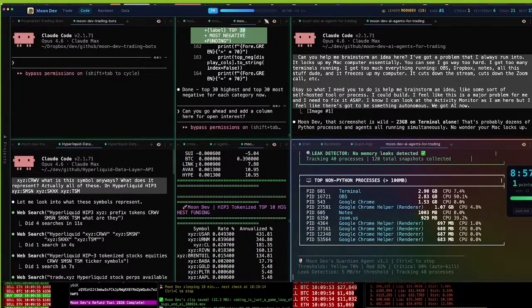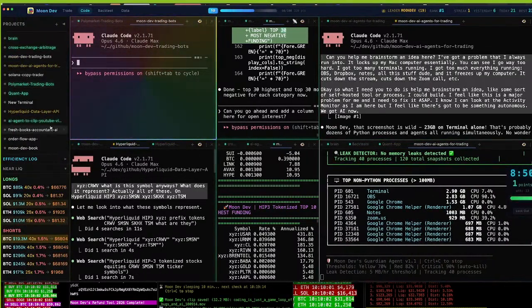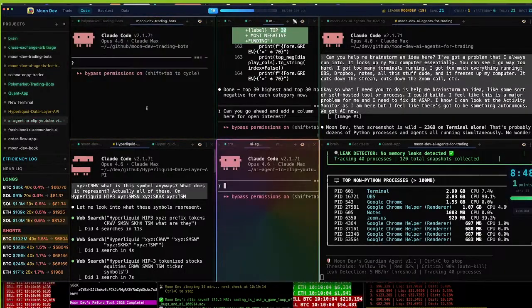So how would I do this? I would go here to, okay, I got this. AI agents to clip YouTube videos. Yes. Okay, so this is an AI agent I have.